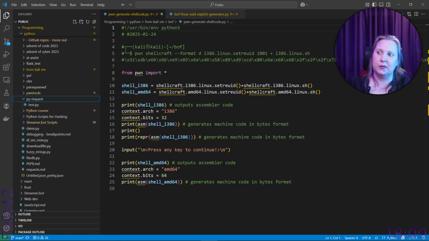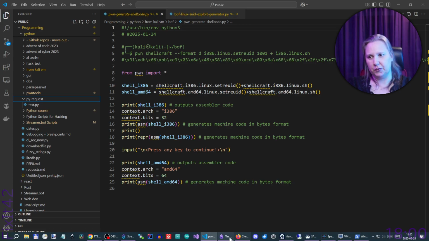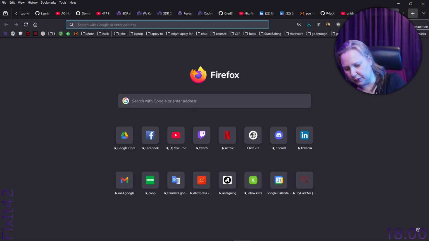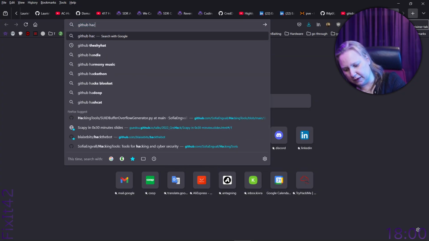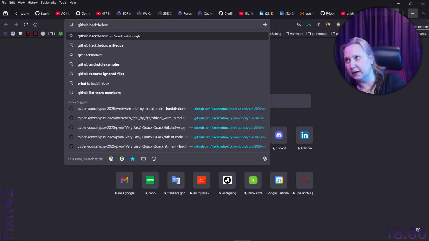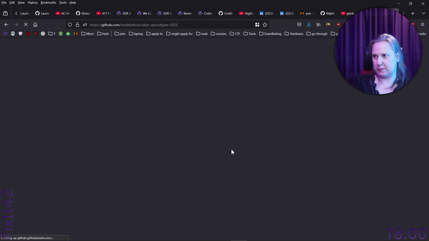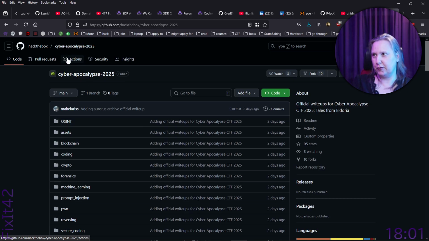I would have liked to do more, really look at the Pwn ones, because I really want to learn that. So that's what I'm thinking. Is that what we're going to aim at now, looking at the walkthrough for those? Actually, let's do that while we wait. Let's go to GitHub, Hack the Box, 2025. Found it.